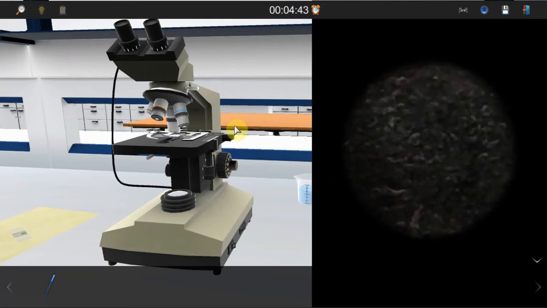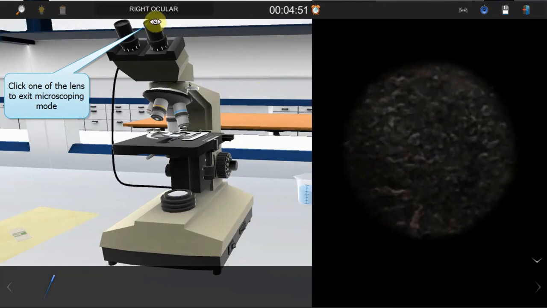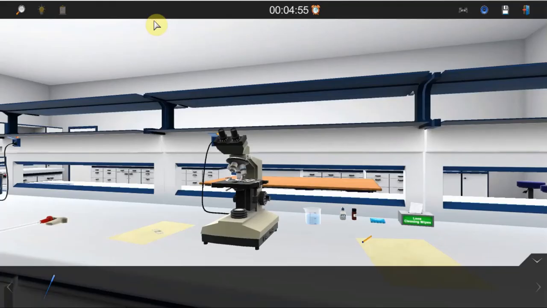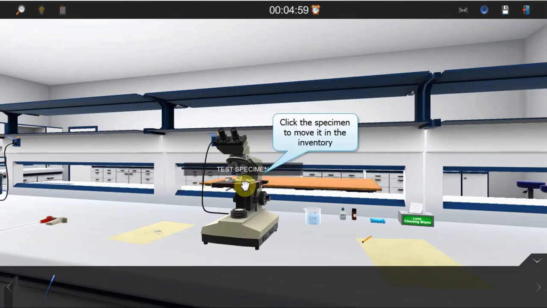The microscoping procedure is almost completed. Now, you need to reset the microscope to its initial state for future use. Stop looking through the oculars. Click on the glass of the oculars. Click on the specimen to remove it from the stage and put it into the inventory.